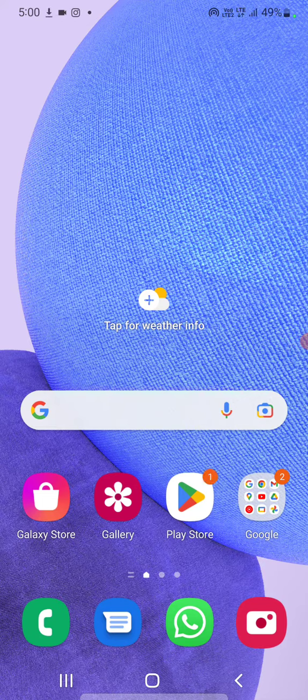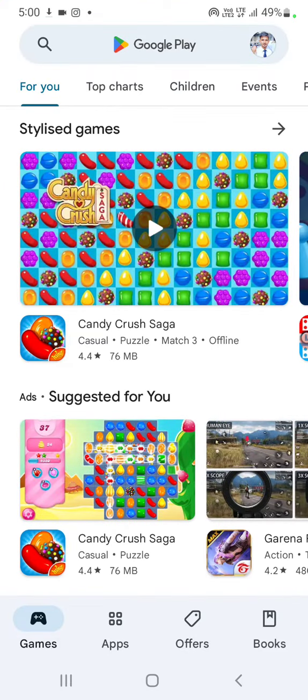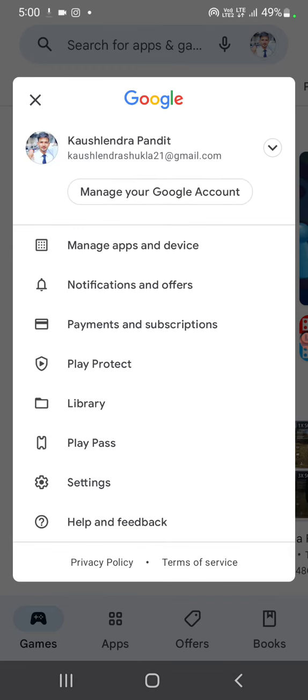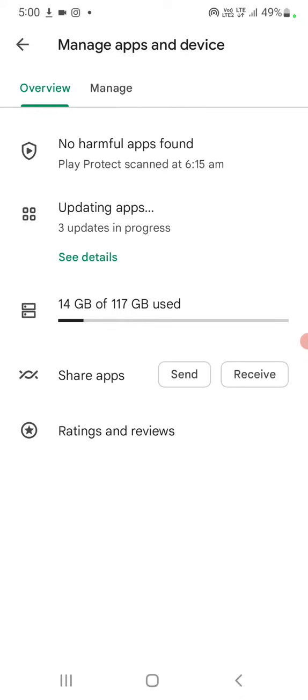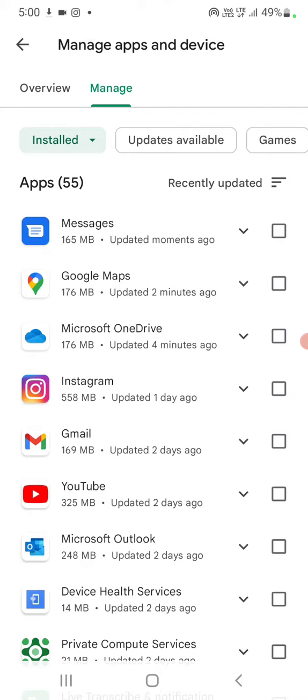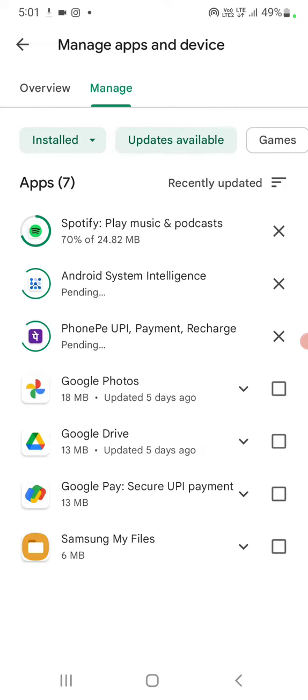What you have to do is just go into your Play Store and click on your photo, and here you will see manage apps and devices. Now click on manage, and you will see at the top of your screen update available, installed, and games. Just click on update available, and here you will see many apps being updated.